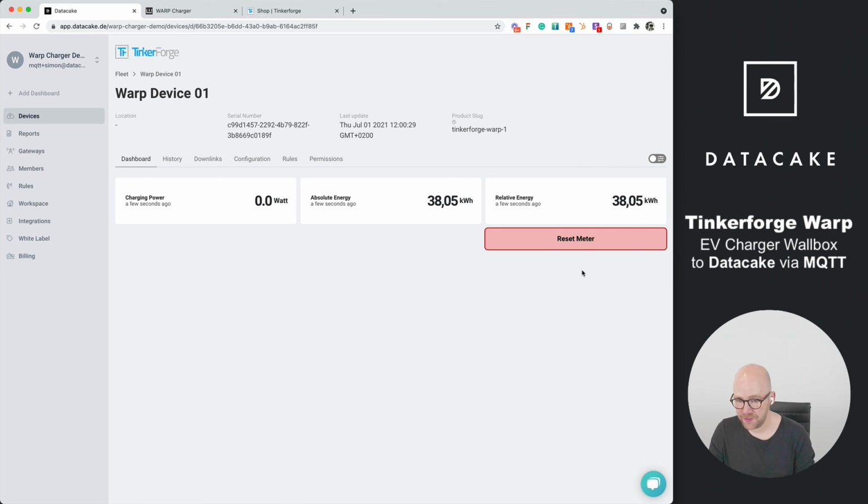So we can send the downlink directly from the dashboard by clicking on the reset meter button. This will be sent to the broker and hopefully received by the device. And yes, it was. So it reset the relative energy counter directly from that device. I hope I haven't destroyed something at the Tinkerforge location here. This is it for now.